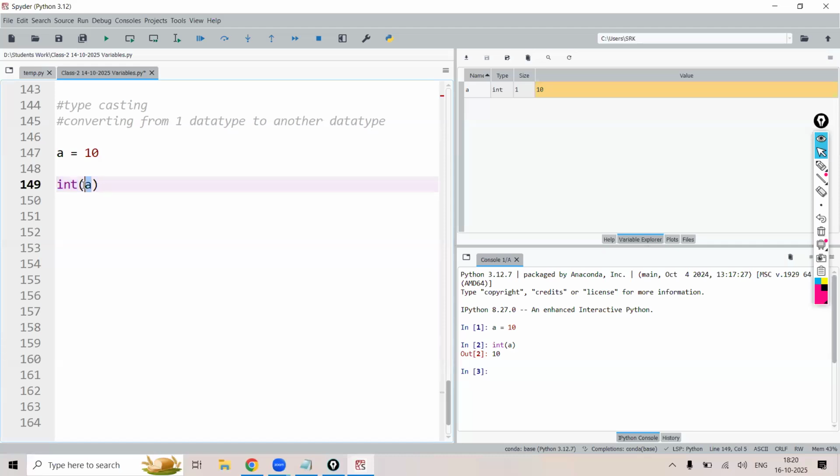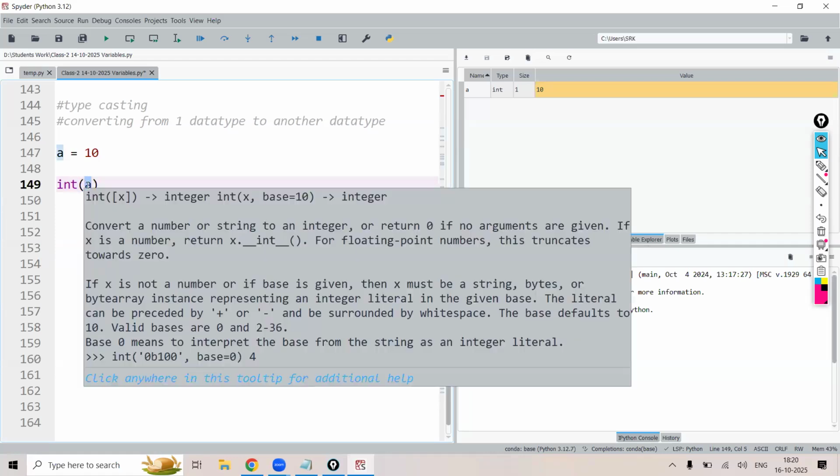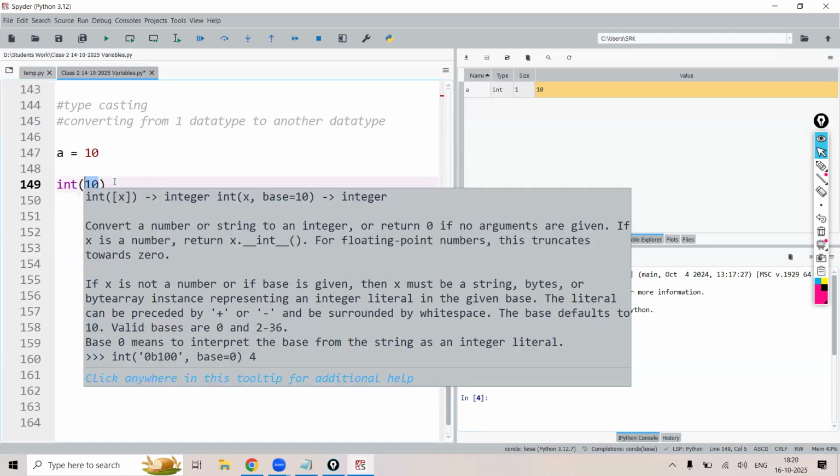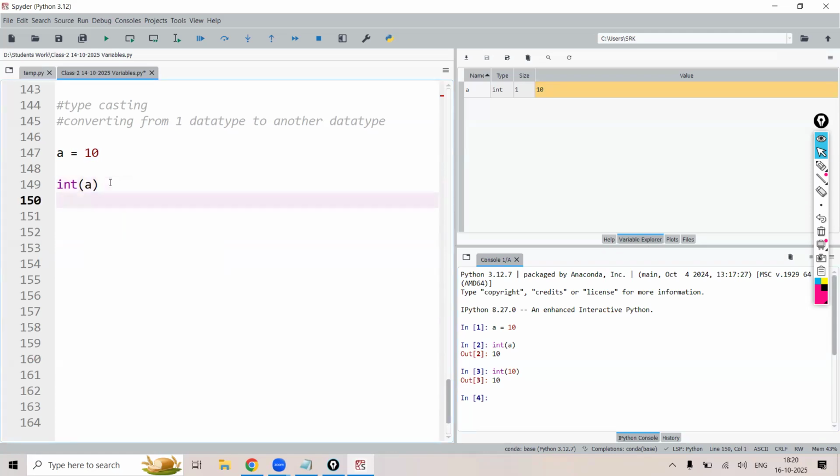Inside the int of you have to write either the value or the variable name. If you write the variable name, it will replace that variable name with the value only. So either you can write the value or the variable name. If you write 10 directly, the answer will be the same. So int of a and int of 10 give the same answer, because a will be filled with the 10 only.